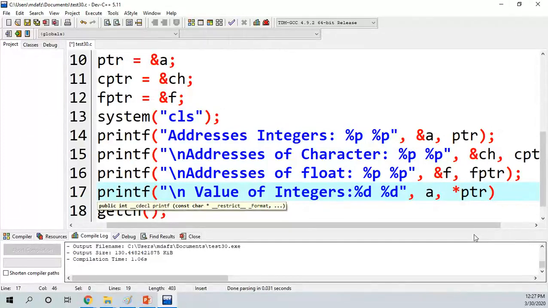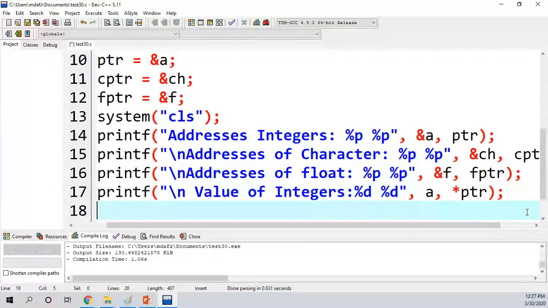This star operator, what will it do? On a pointer, when you apply this star operator, it will retrieve the value of that particular address. PTR is holding A's address. So star PTR will get the value of A. PTR will give you the address of A. Star PTR will give you the value of A. In that sense, you have to remember.